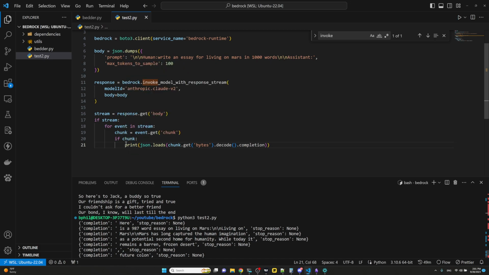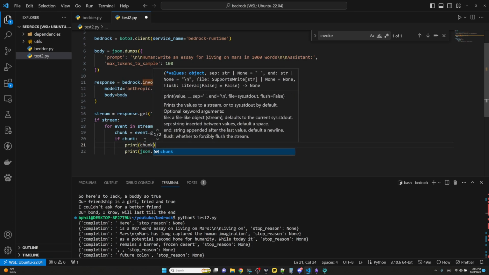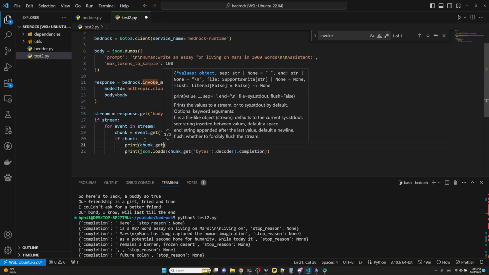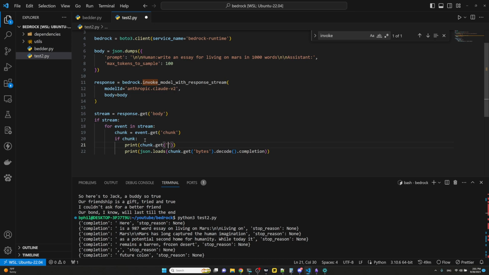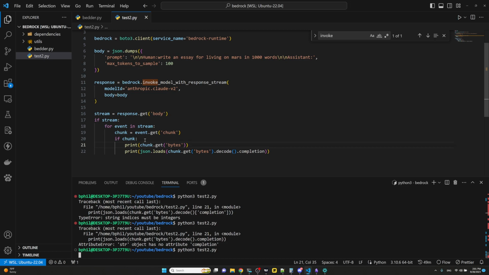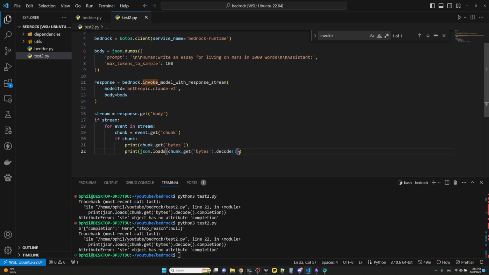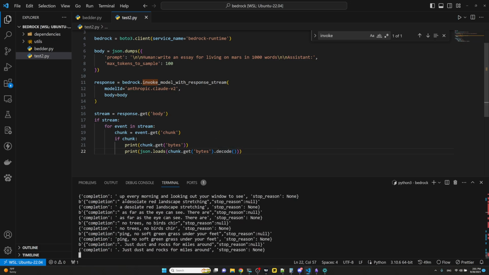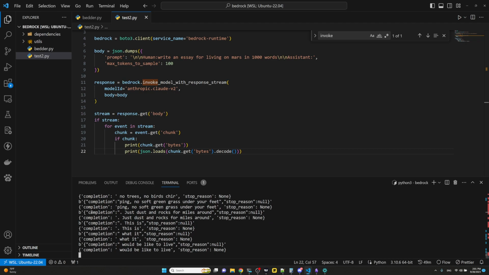So if chunk, print this. So can we just print chunk dot get? And what is this going to give us? Bytes. It's going to probably give us some bytes, duh. Probably makes sense. So just so y'all know, it's just for my own experimentation. You can go ahead and probably click off the video now. So yeah, it gives us bytes and then we decode those bytes.